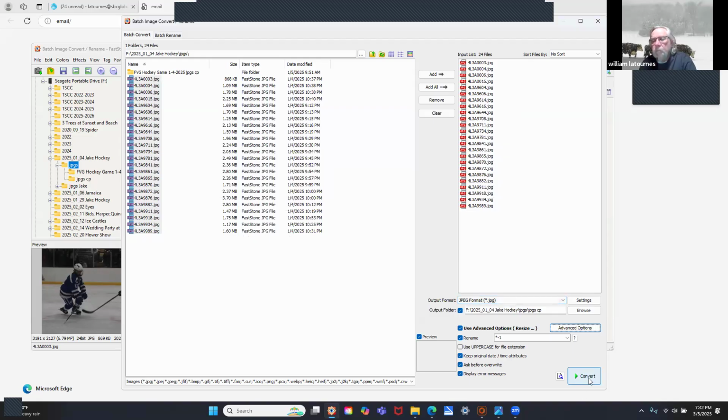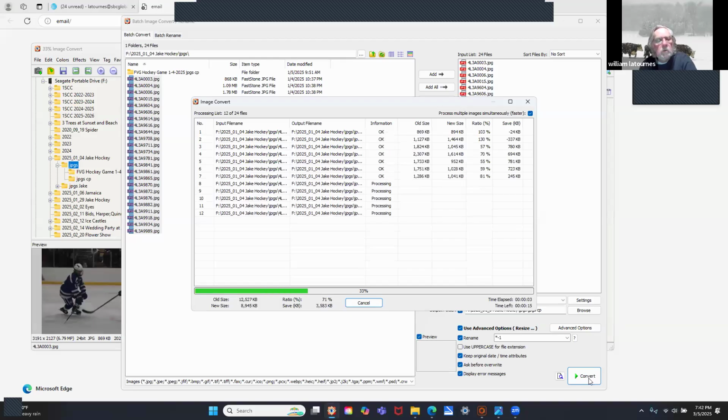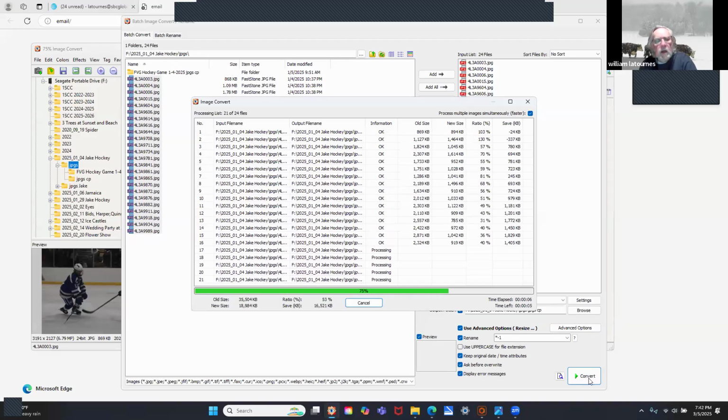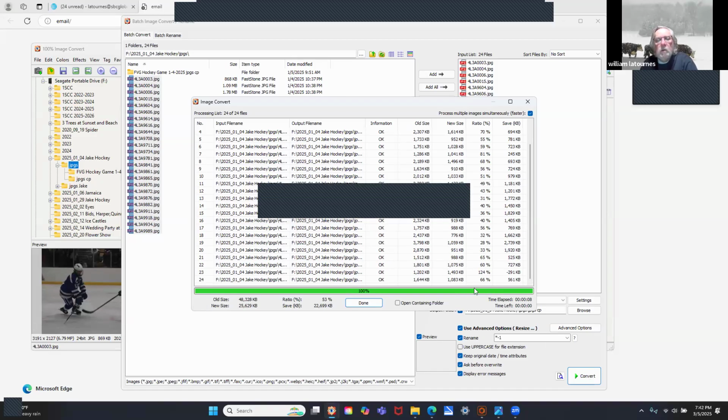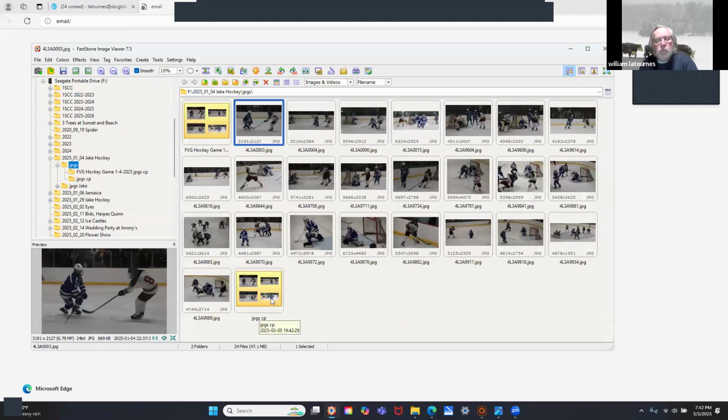So we're going to hit convert. You can see it does these pretty fast. I think there were 25 there, so it doesn't take too long. Oh, it says we've got a lot of stuff open, so it's slowing down. Okay, so it put them in this folder.